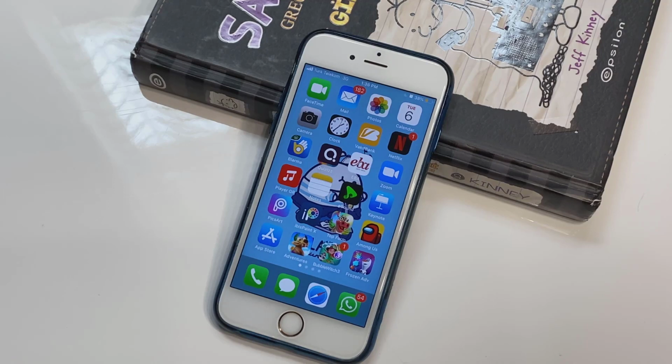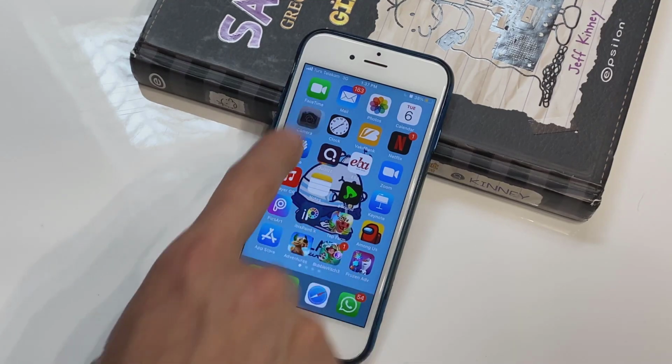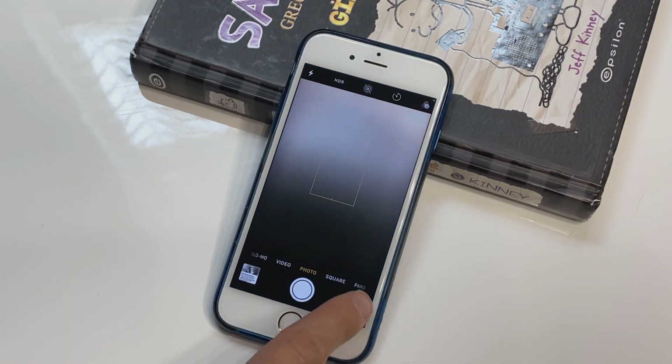In this video I'm just going to be showing you how to send a photo from the photo gallery of your iPhone as a snap on Snapchat. So if you just want to know about this trick, let's get started.